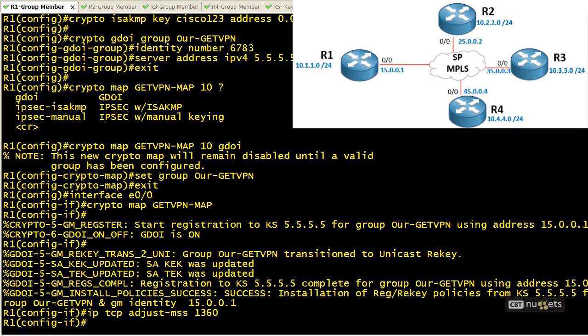And that again would depend on your network. But it is an option you might want to consider as you're looking at performance and fragmentation on your network.